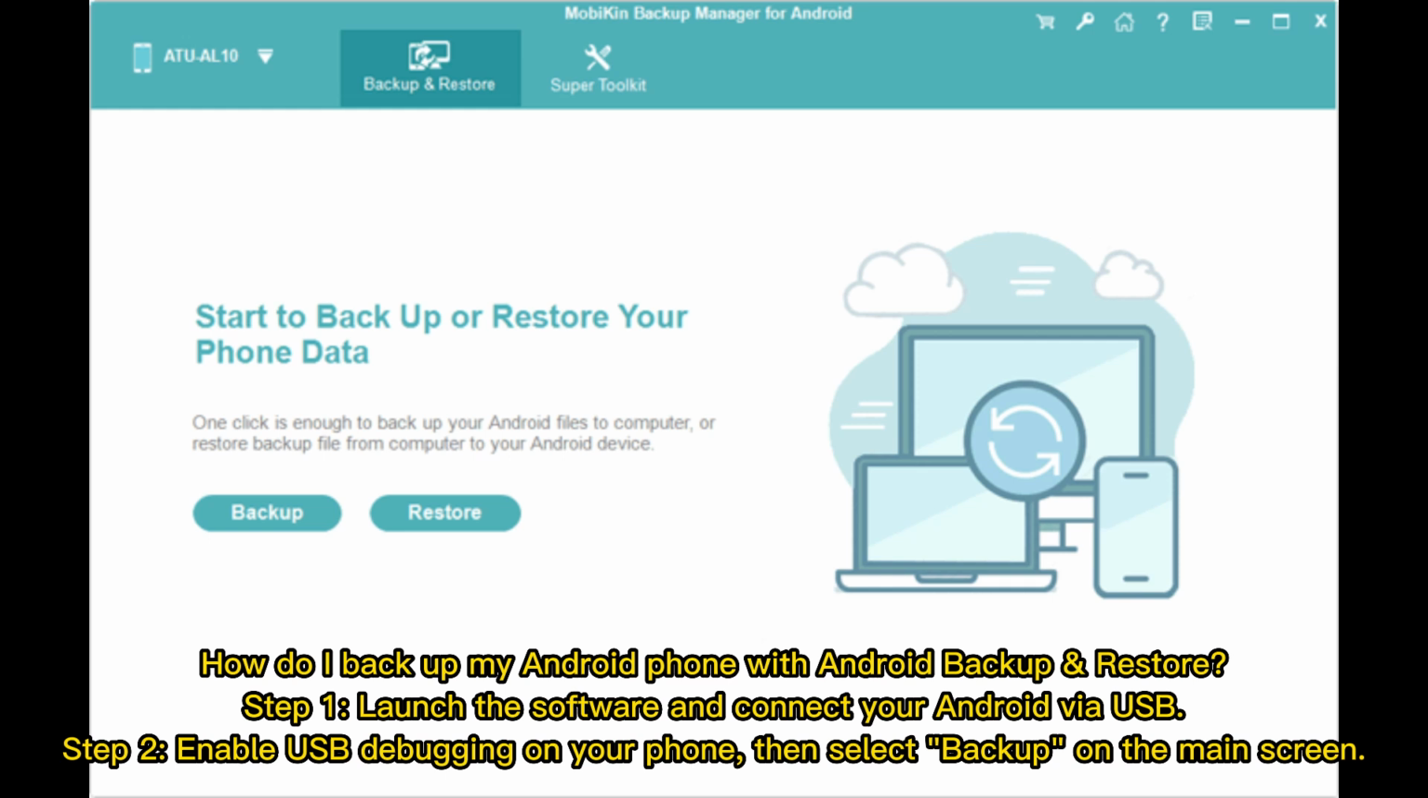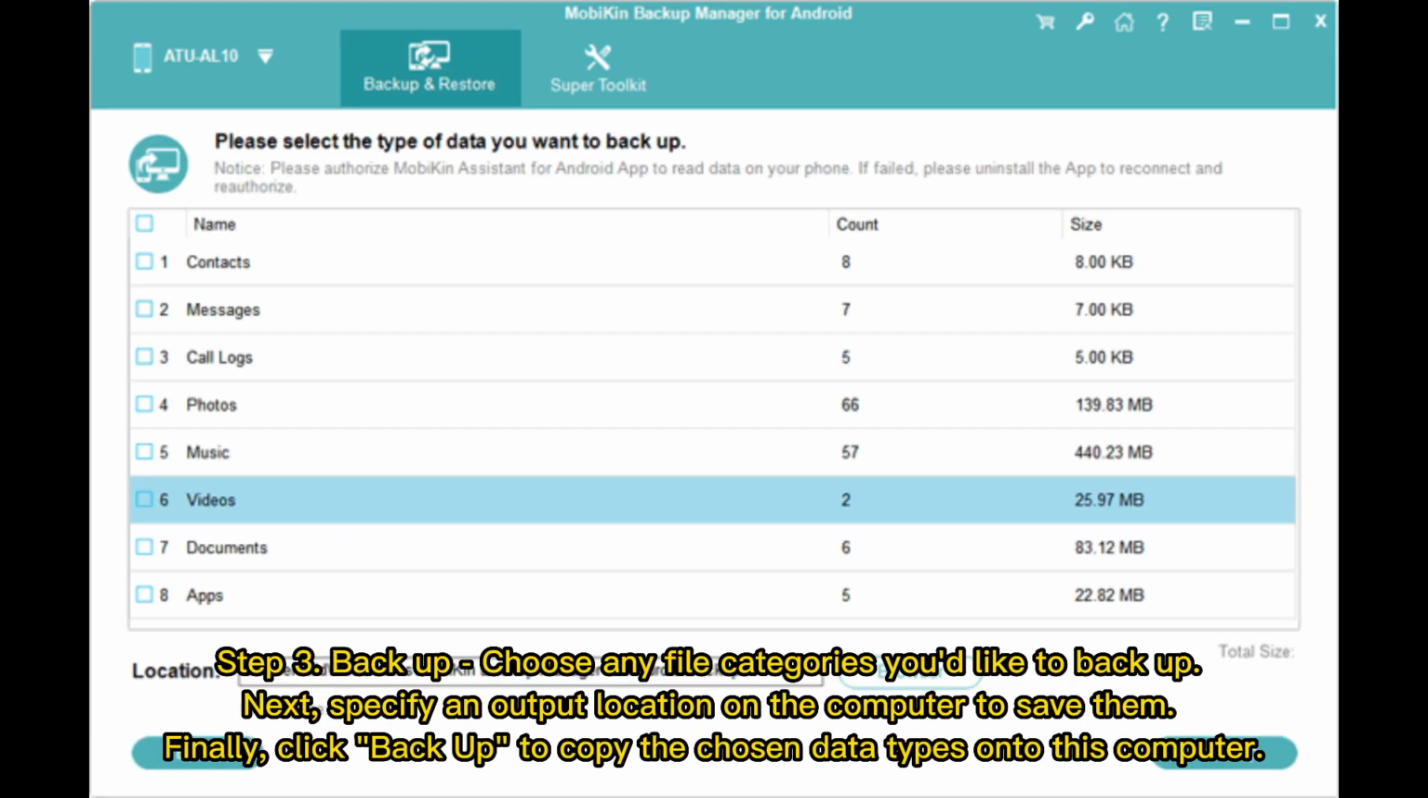Step 1. Launch the software and connect your Android via USB. Step 2. Enable USB debugging on your phone, then select Backup on the main screen. Step 3. Backup. Choose any file categories you'd like to back up. Next, specify an output location on the computer to save them. Finally, click Backup to copy the chosen data types onto this computer.